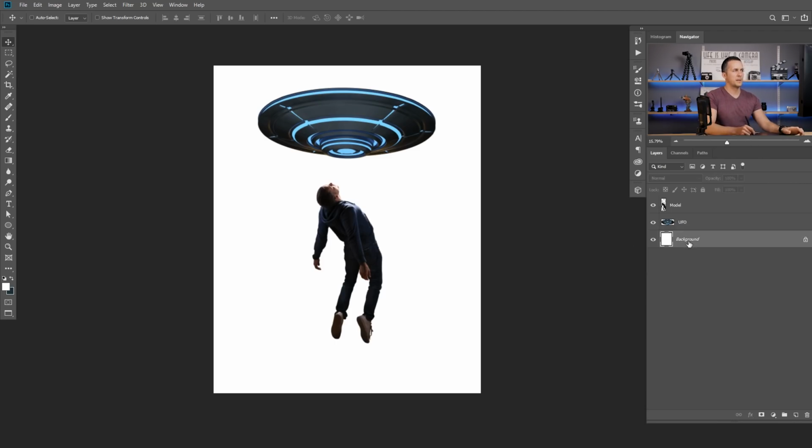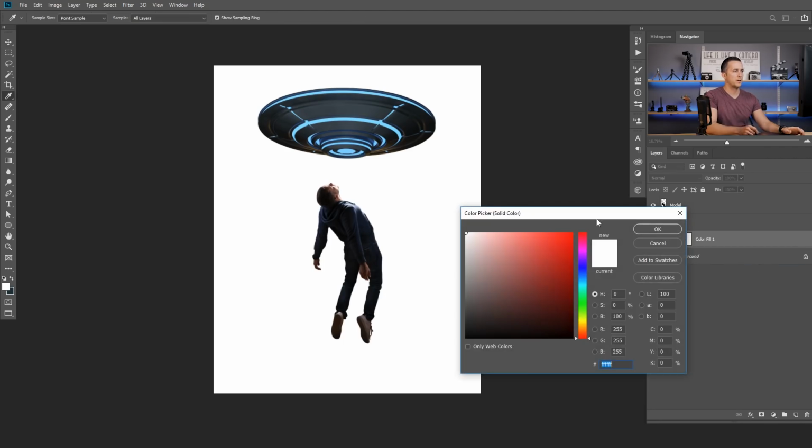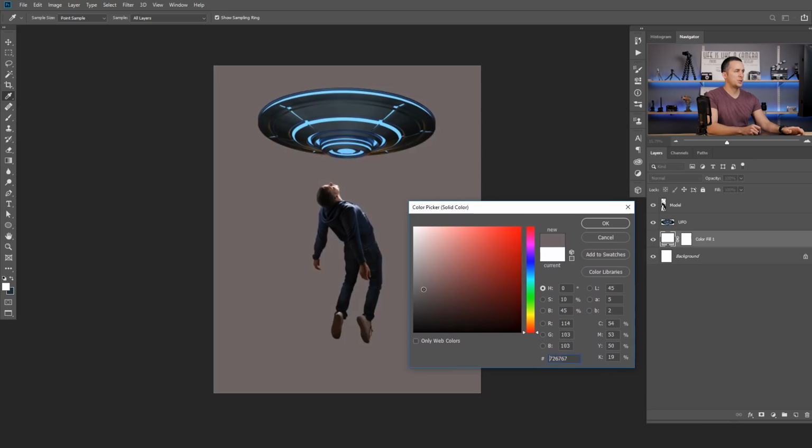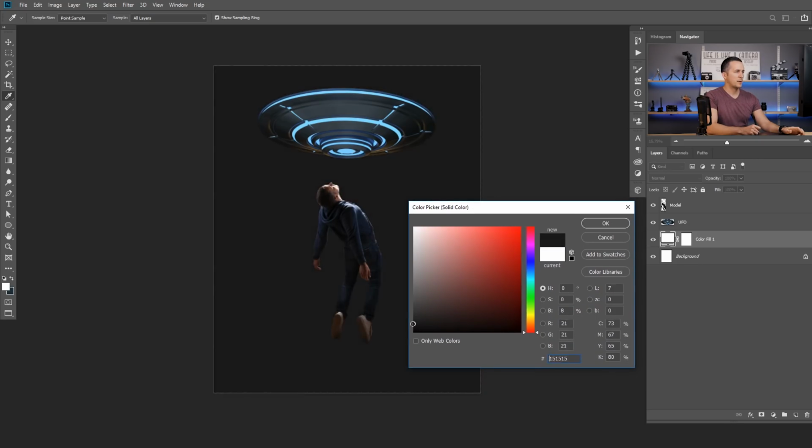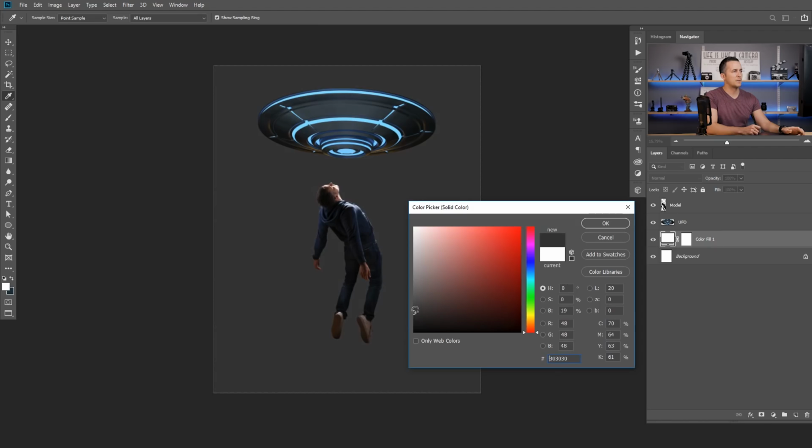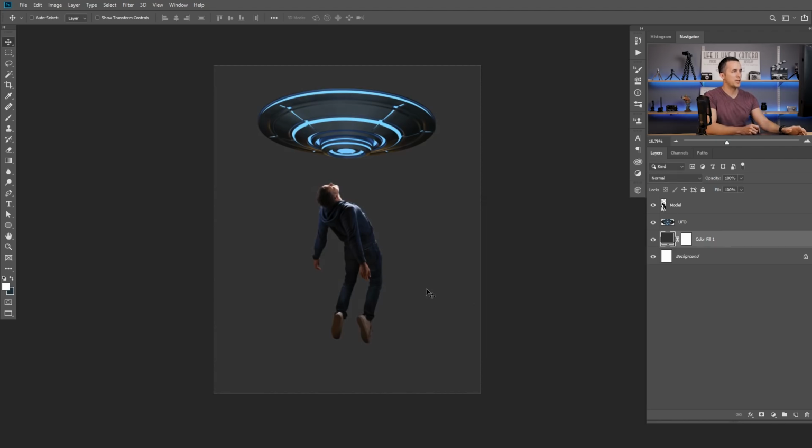And I want to change the background. I don't like this quite bright white color. So I will just go with the new solid color adjustment layer and just choose either black or, for a start, a little bit of darker grayish. Okay, we can change it later.